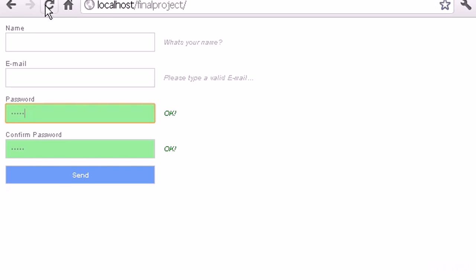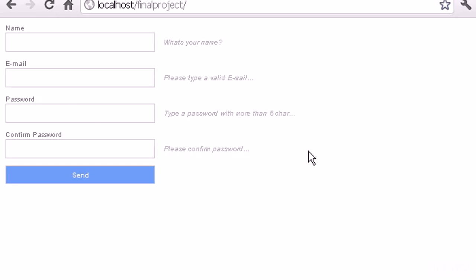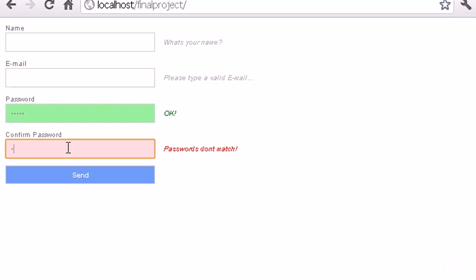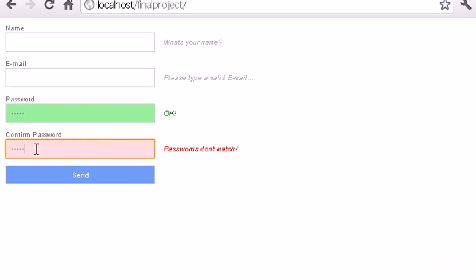Okay, so let's return. Let's refresh. And let me check now. So 1, 2, 3, 4, 5. 1, 2, 3, 4, 5. And if I turn back and put another number, passwords don't match. Okay, perfect. We have to match it in here. 1, 2, 3, 4, 5. Okay, it works perfectly. Perfect. So now we are done.